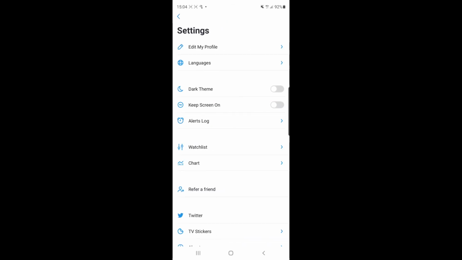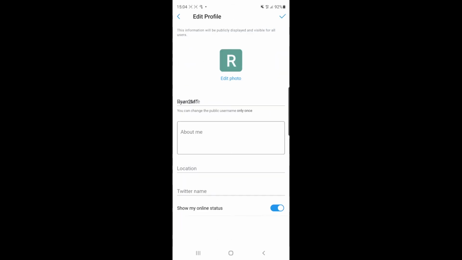So once you click that, what you'll need to do from here is click on edit my profile. So if you click on edit my profile, as you can see right there at the bottom of the page, there is an option there for show my online status. So if you want to go ahead and appear offline, all you need to do is select this here. And then you'll appear offline to anybody that is following you on TradingView.